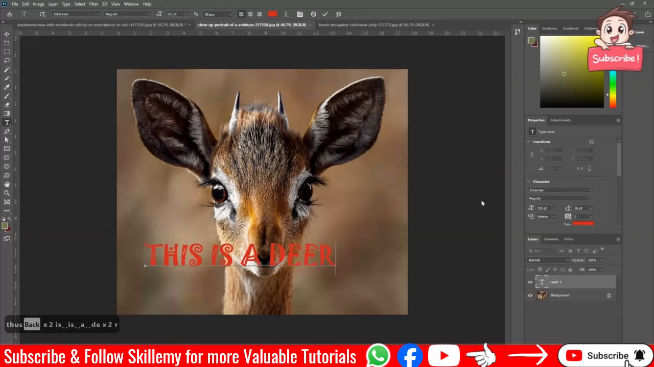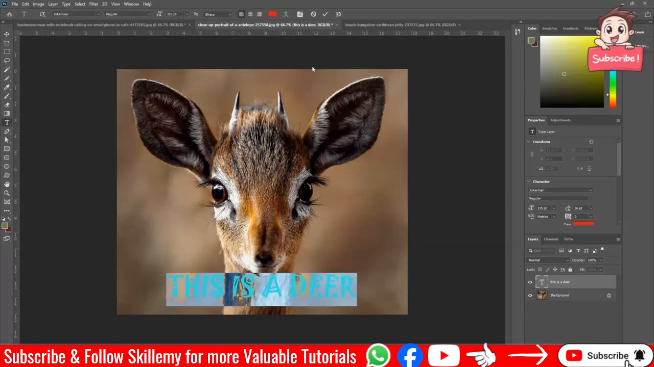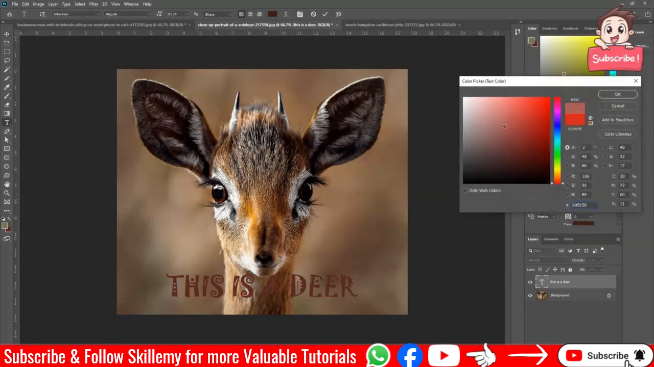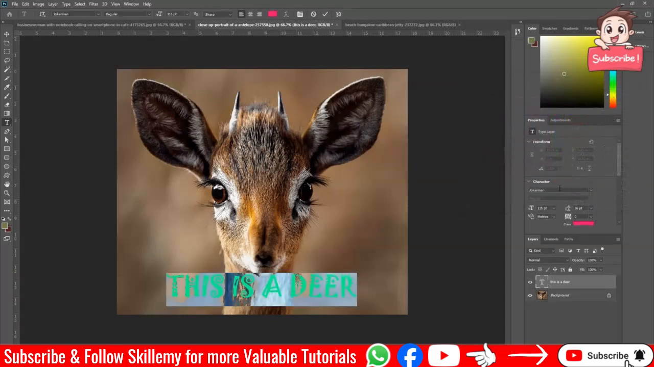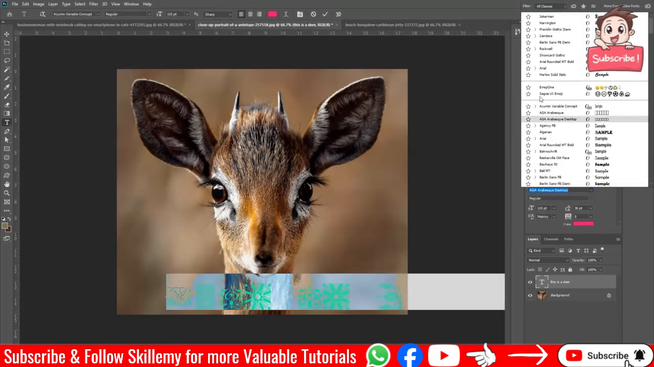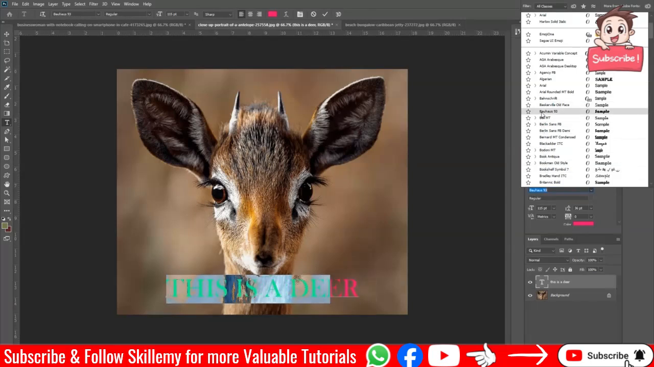And you can change the settings of this by using the selection tool and moving this anywhere you want. You can double click here to change the color to anything which you like. Also, you can cycle through the different fonts here.